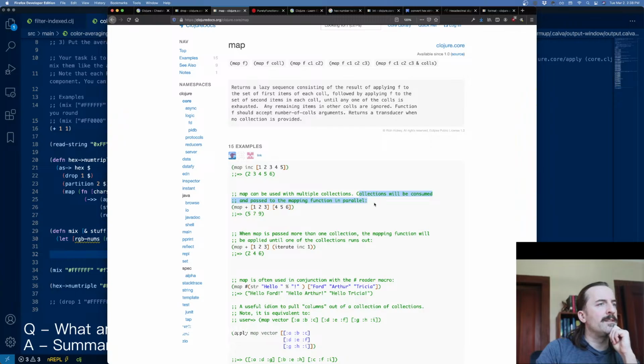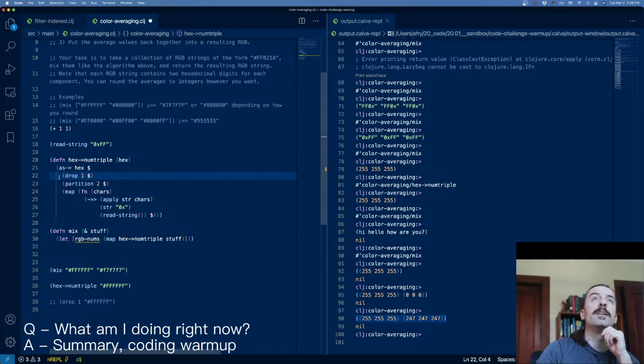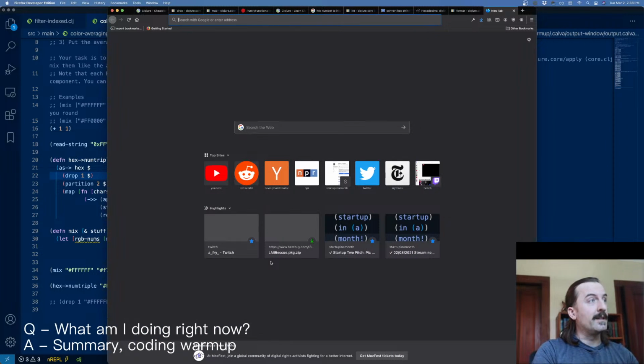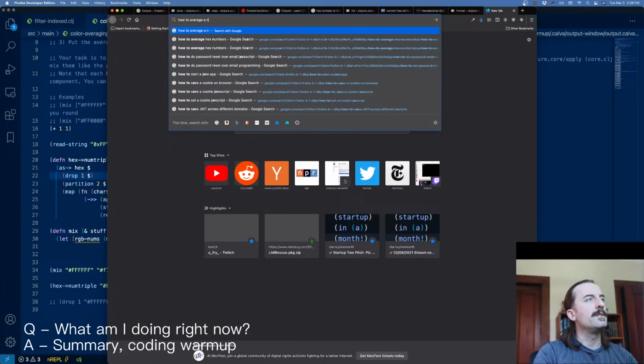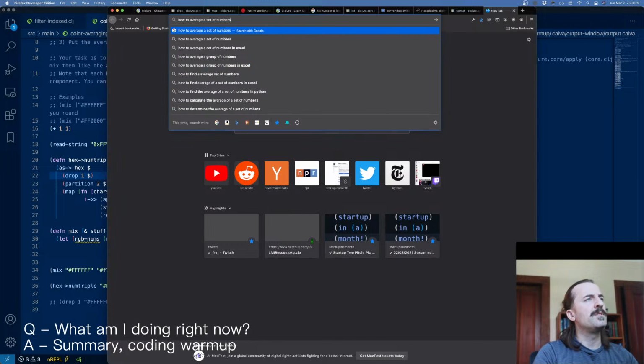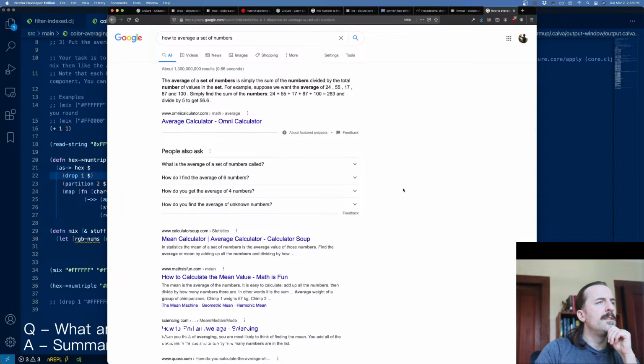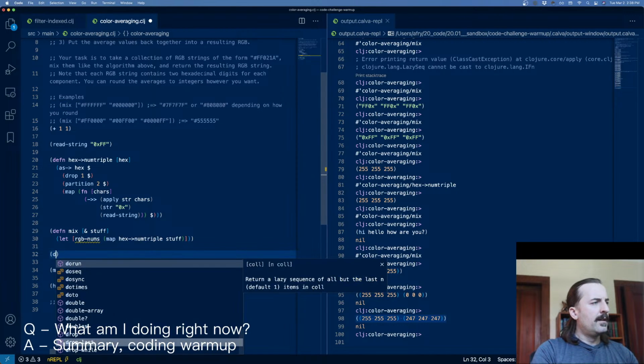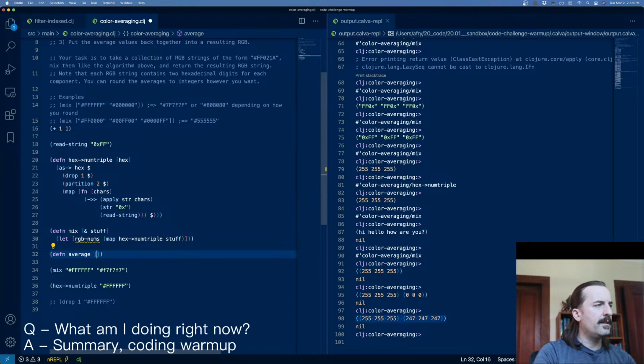Collections will be consumed and passed to the mapping function in parallel. So if I say like, geez, I program computers for a living. To average a set of numbers, you add them and divide by how many there are, right? 1, 2, 3, 4, 5. Yeah, add each number and then divide by how many numbers there are. So what I want to do is define average and nums.